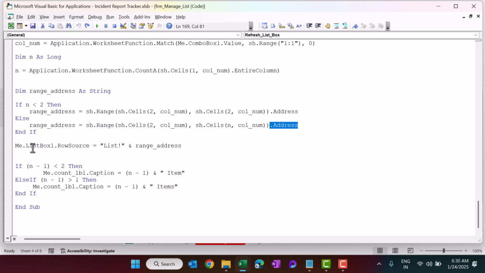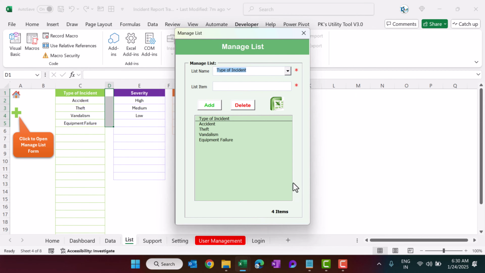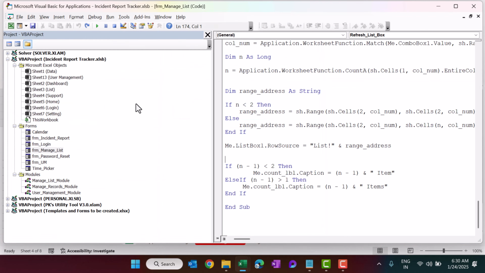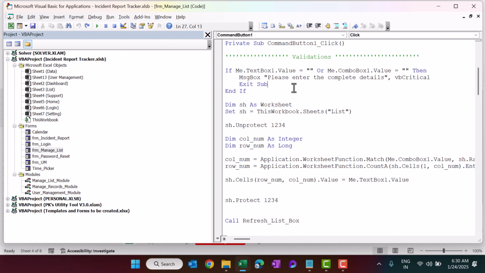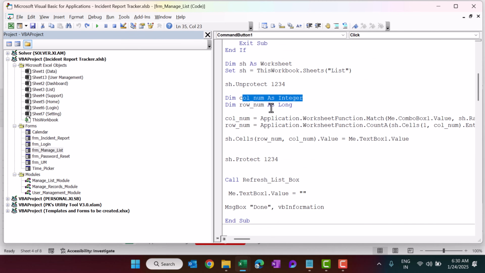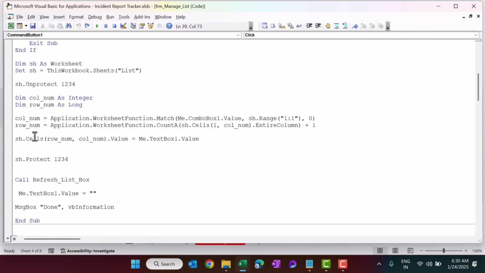In the last, we are showing the count also on the count label. We have here count label also at bottom. So if I open this and select, you can see the 4 items or 2 items, that count. All right, so that is how we are managing this. And once we are entering the new data, we can add here. So just to add, it is simply checking at which column we want to add and which row. Row is the last row, and the column number using the match function, this one. Okay, and once everything is okay, then on the last cell we are putting the text box value, and then we are protecting that, and we are calling refresh list box data.